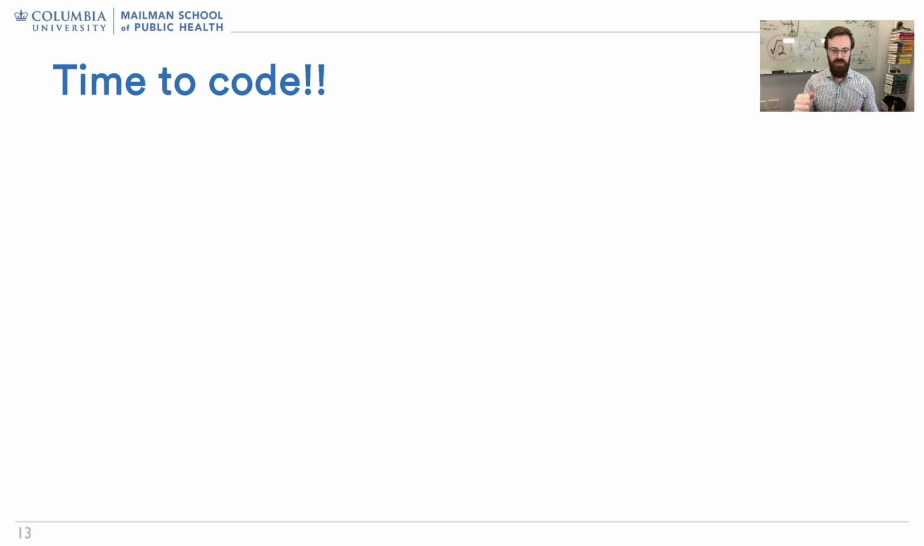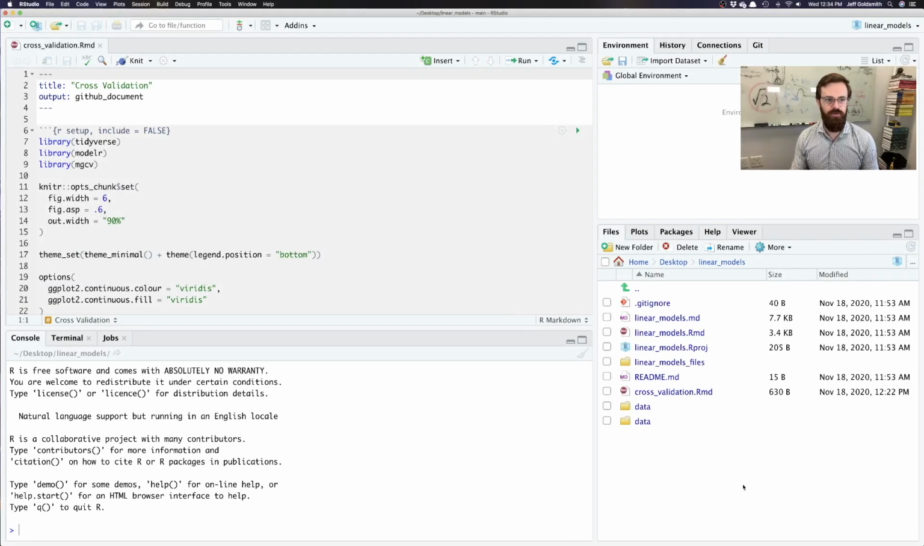Okay, great. Let's go and do some cross-validation. Awesome. Let's get started doing cross-validation. I've got the usual infrastructure here, a new R Markdown page sitting in the project that has the same thing as linear models, and all the setup is the same as it always is.